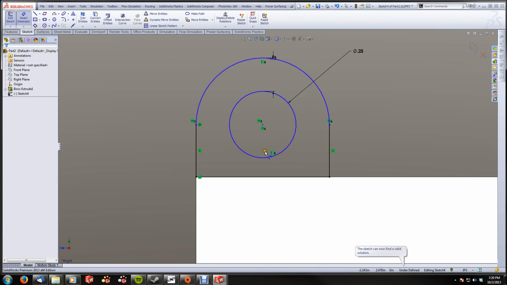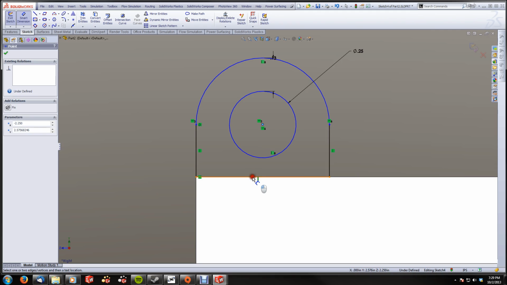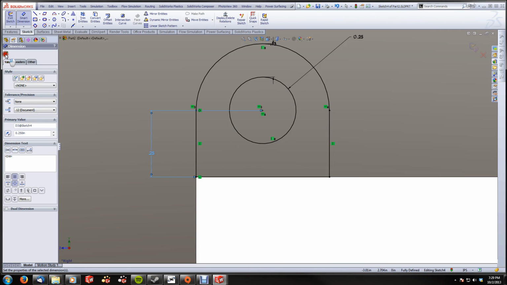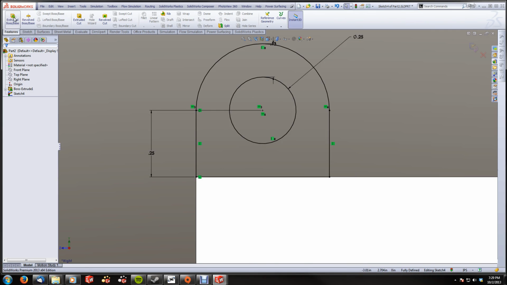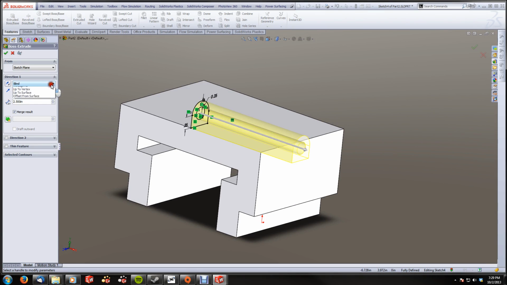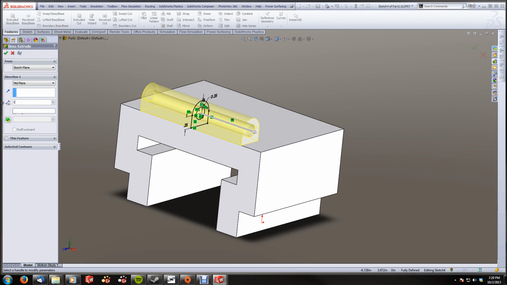And then I'll use a... actually yeah, I don't even need that, I'll just throw a dimension on here. Another 0.25, that looks good. And do an extrusion, and I want to do mid-plane because I want it to be centered. So I'm going to do mid-plane, and then let's make it half an inch. Okay.